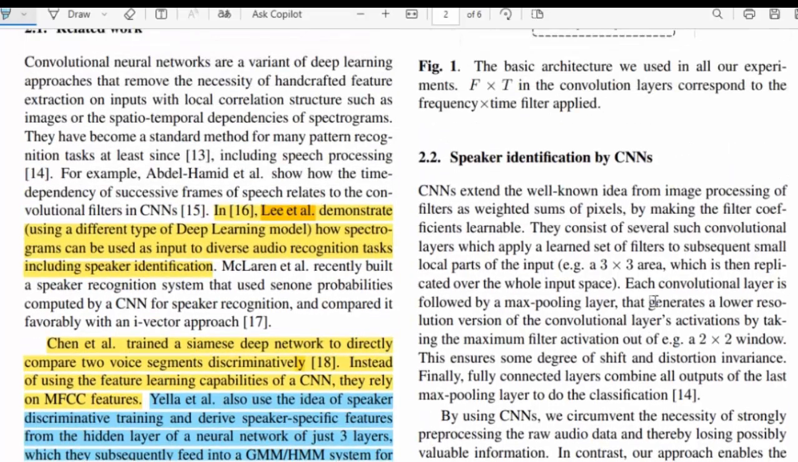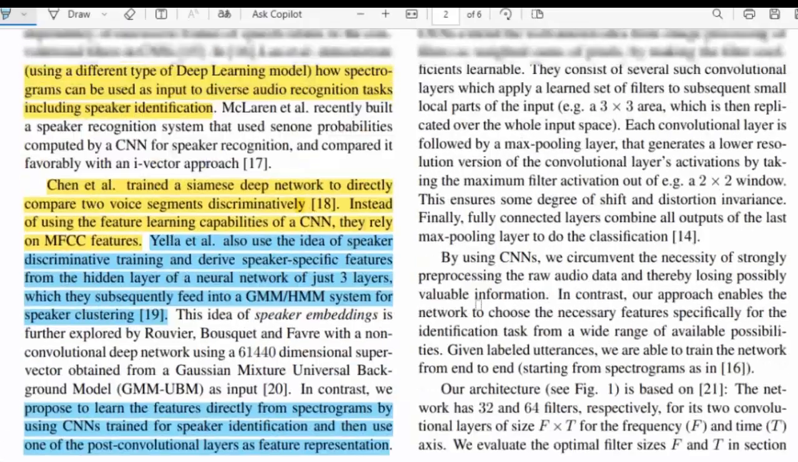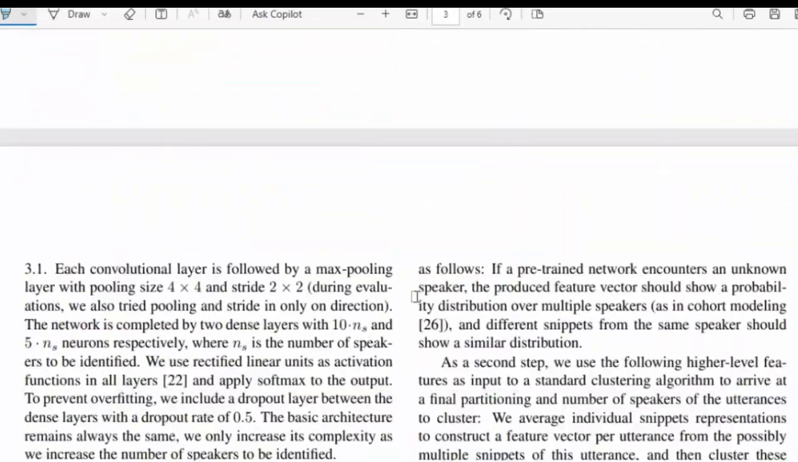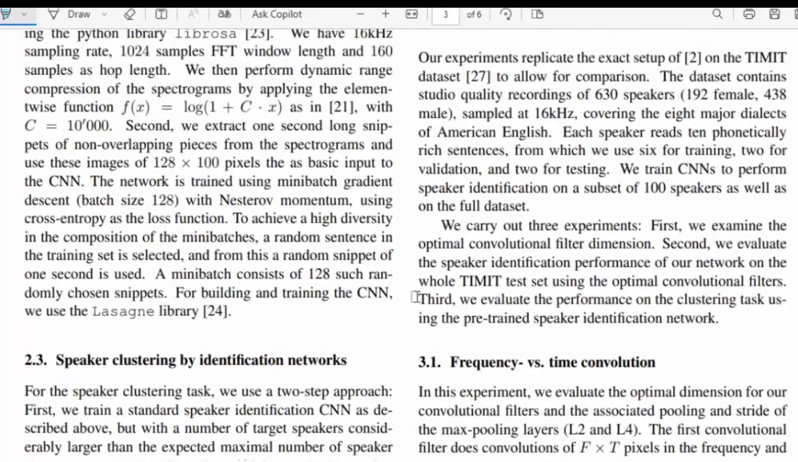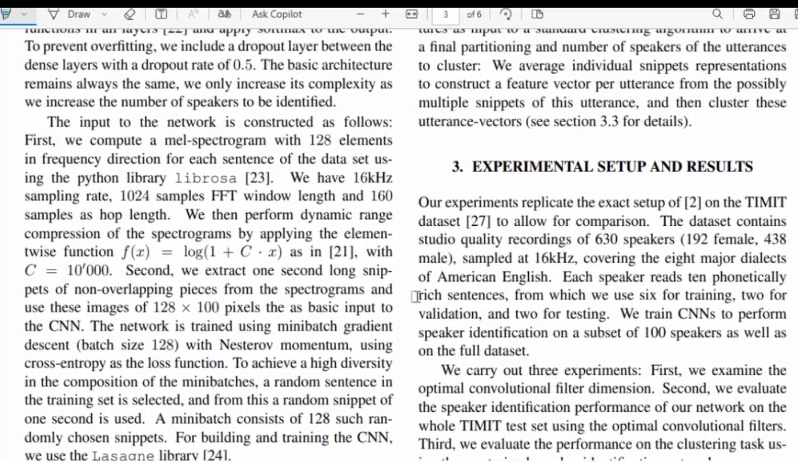So the feature is learned directly from a CNN trained for speaker identification, and then we use one of the post convolution layers as the feature representation. In today's code, we did not create the speaker diarization problem. We leave that for another talk. But today we are going to use it for a speaker identification problem.